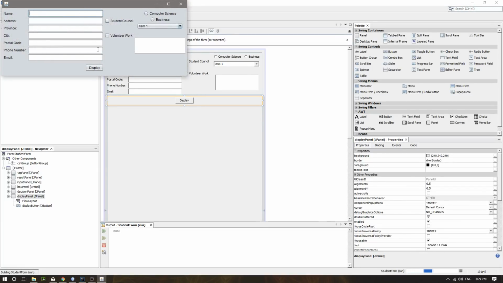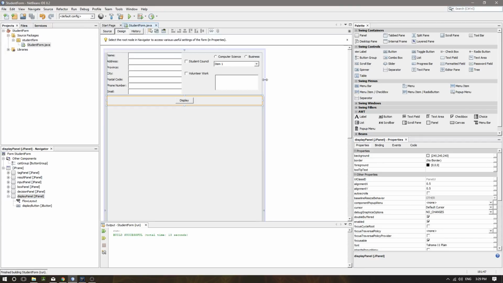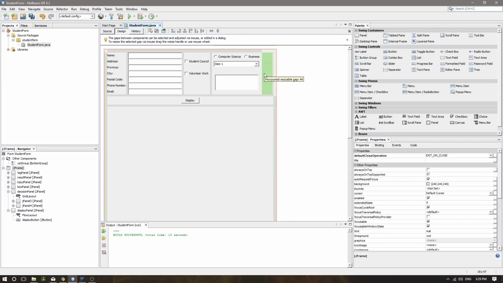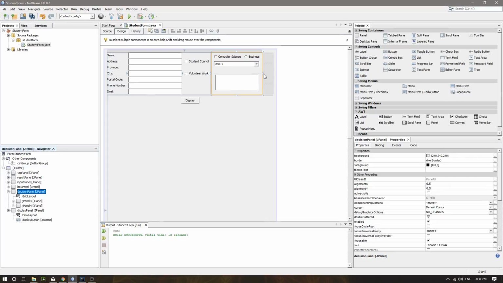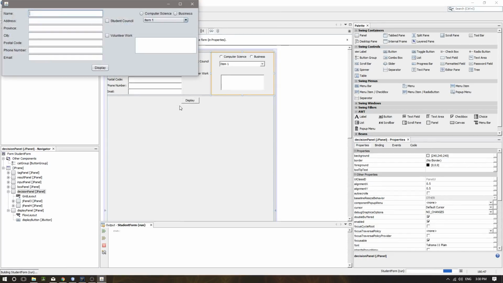Well, it seems like it looks very good, right? Oh, but look at the computer science. Look at the computer science. It's actually not having an appealing look. So to avoid that, let's make this panel a little bit bigger, which is the decision panel, I believe. Yes, we'll put it a little bit bigger. Okay, and there you go. Now we are talking. You see, it looks very, very neat.